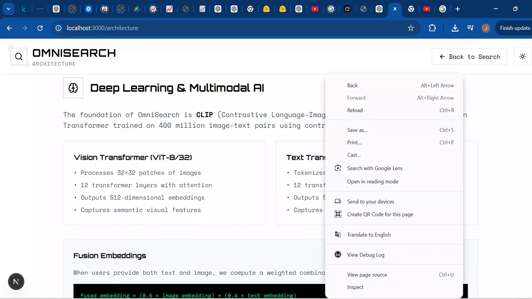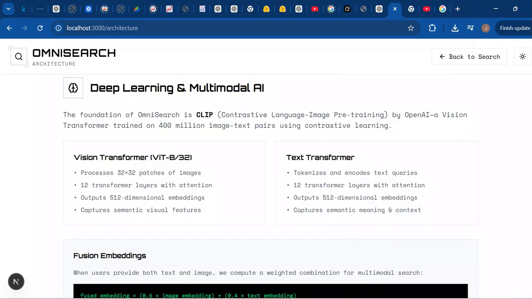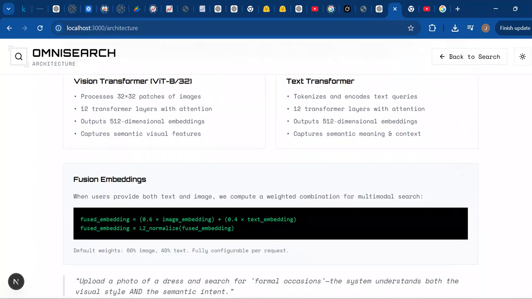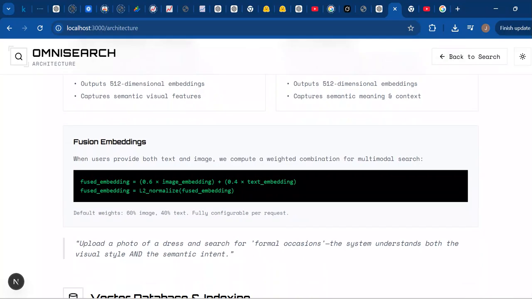Let me show you how this works in practice. When I embed the text, let's say red running shoes, and an image of red sneakers, they produce similar 512-dimensional vectors. The cosine similarity between them measures semantic alignment, not just keyword matching. For multimodal search, I implemented fusion embeddings.